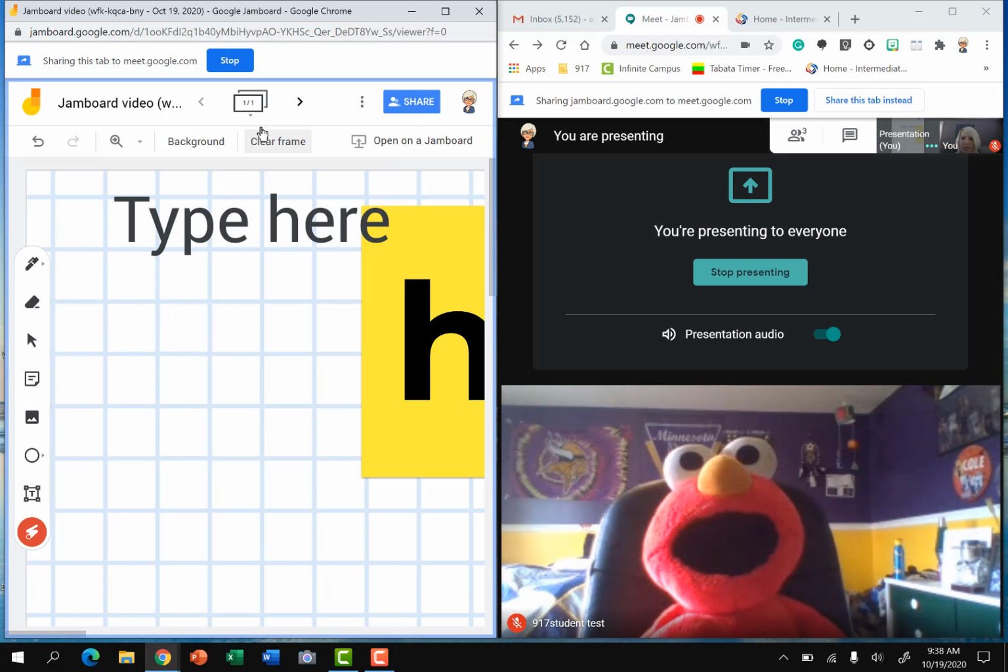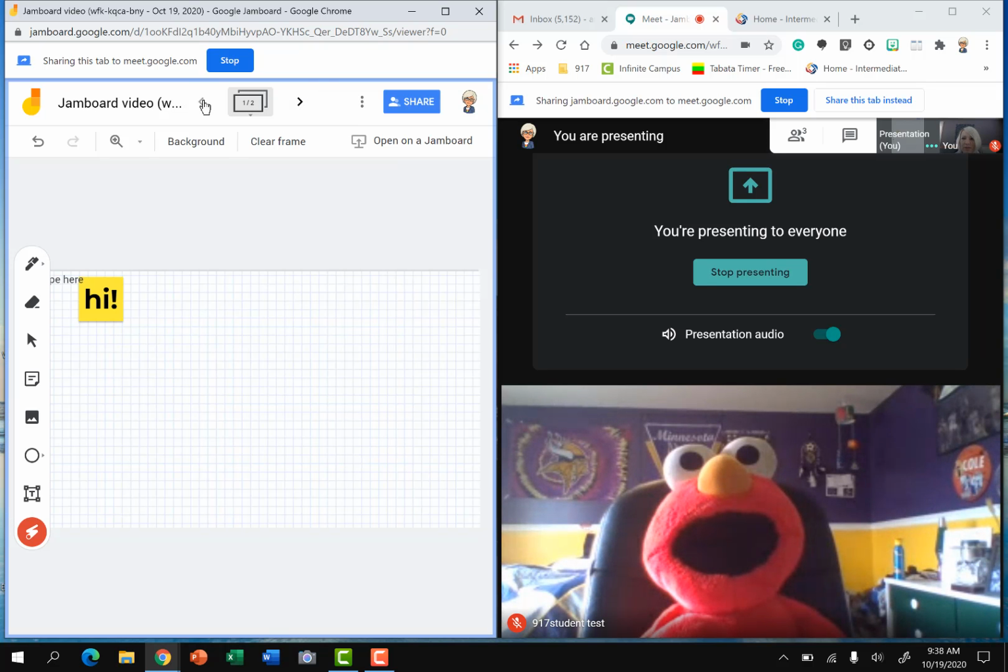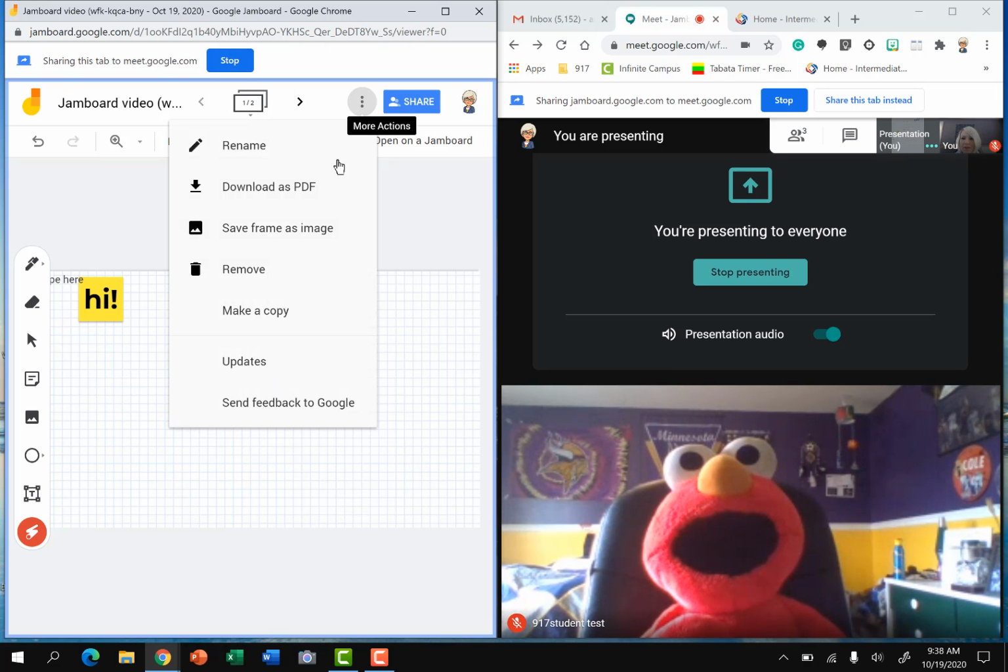Now, another thing I wanted to show you is that when you run out of room on this frame, you can open a brand new clear one. But you can go back to the one you were just on at any time. So that works really nice. You also have some options here to download this Jamboard as a PDF or to save the frame as an image if you want to use it in something else.